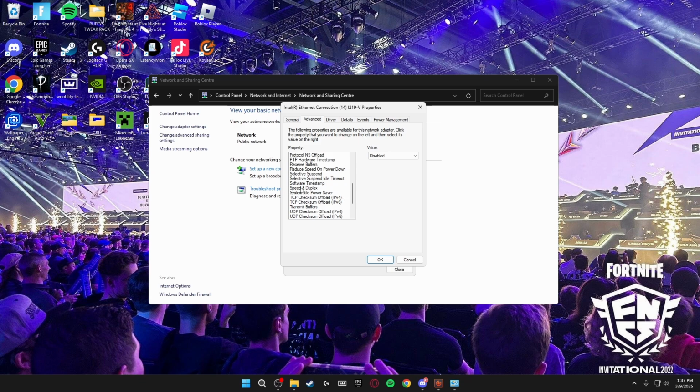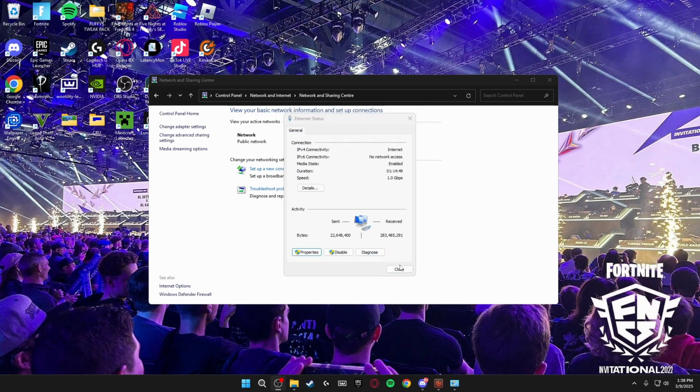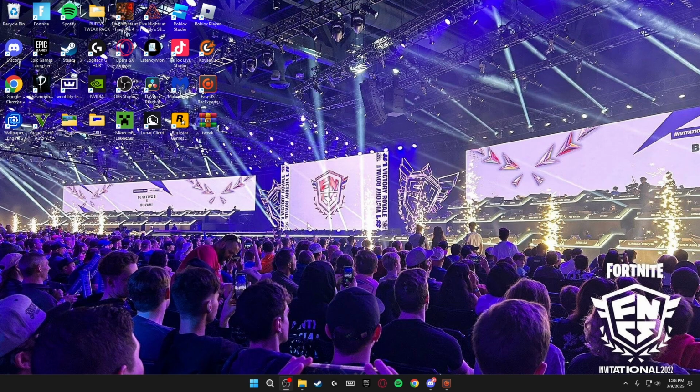Scroll down until you find speed and duplex and set this to the highest option, so either 1 GB or 2.5 GB. Then go down to TCP checksum offload for IPv4 and 6 and make sure these are both disabled. And UDP offload for IPv4 and 6 are also both disabled. Then scroll down until you see wake from S0ix on magic packet and all of these wake on link settings and magic packet settings, and make sure all of these four options are disabled. After you've done all that, head on over to power management and make sure both of these boxes are unticked. Once you've done that, you can click OK and close off the control panel and the Ethernet settings.